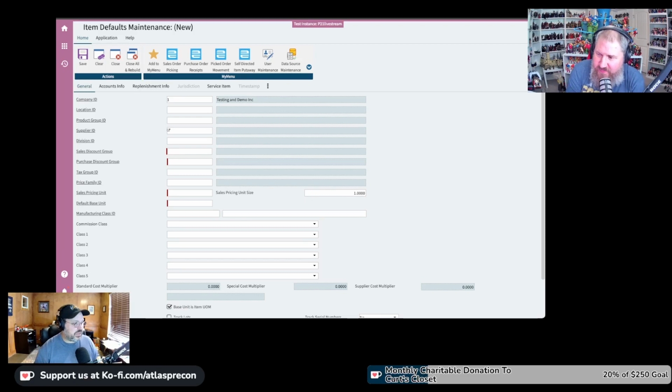This is a different topic, but we're still talking about dealing with items, and so in this segment we are talking about item defaults maintenance. Now, I don't even think I'm going to have to say anything. I think you have a lot of strong feelings about this screen. I am just going to pull up a record and then run away.